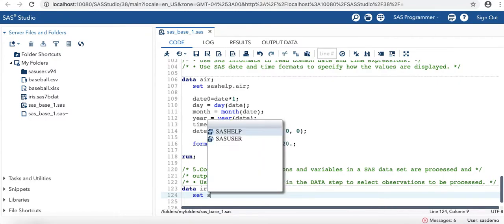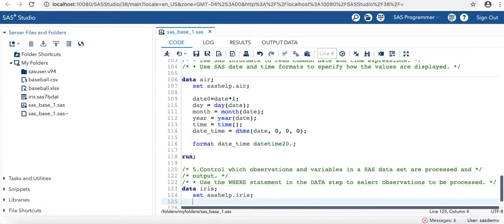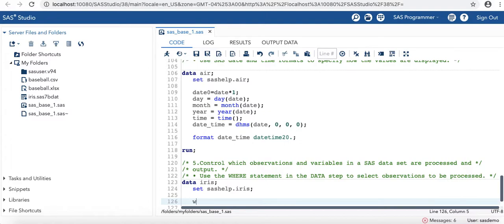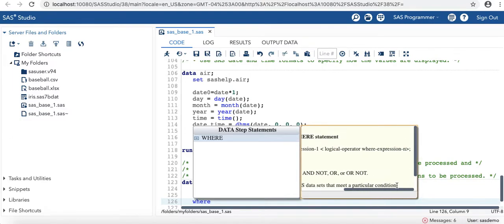So set from the SAS help library again, Iris, and here's the where statement. Again, the great thing about SAS Studio is it gives us these prompts that tell us about the syntax and give us extra information.